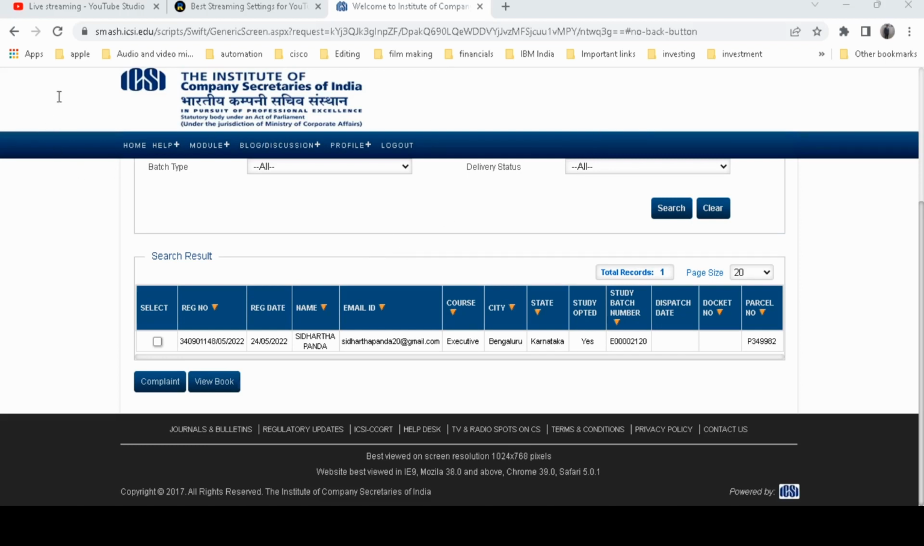If I show you, this is the parcel number, this is the book ID: jurisprudence, interpretation, and general laws, mandatory. This is the description: laws 2017, company law 2018, setting up of business tax, and these are the four papers for my module 2. So these are the books that have come to me. I should have been receiving this many, 8 books, in the kit.